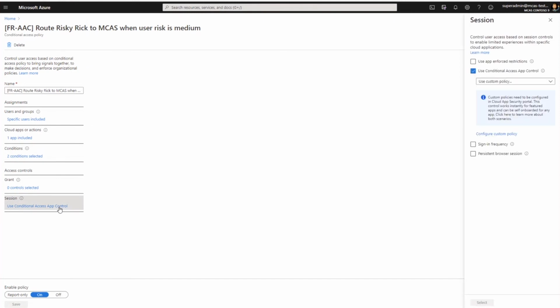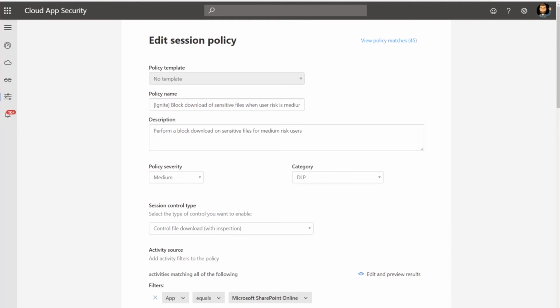Then we have the component which allows us to pivot to the Cloud App Security proxy. And here's that single click integration of use conditional access app control. While we can monitor only or block downloads, in this particular case, we're going to use a custom policy. And what we'll see here is that this policy can be configured directly in the Cloud App Security portal.